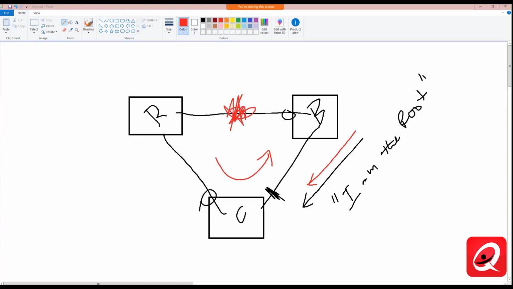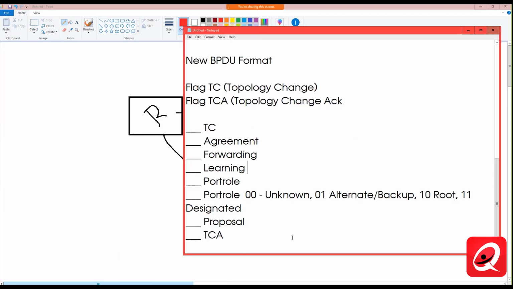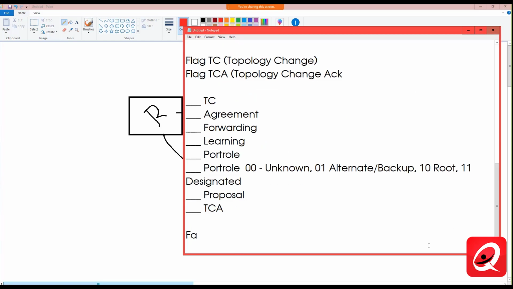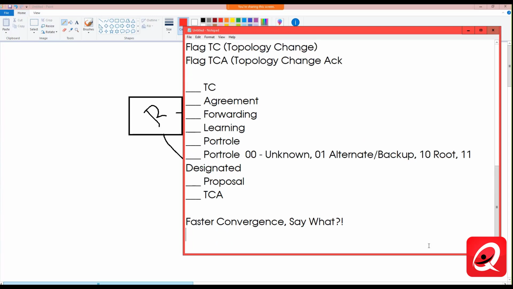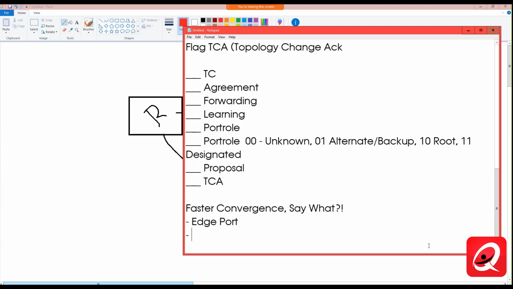Okay, let me put that in the notepad as well. I'll just call this faster convergence. All right, and we have two new variables defined in rapid spanning tree. One is called an edge port, and one is called a link type.